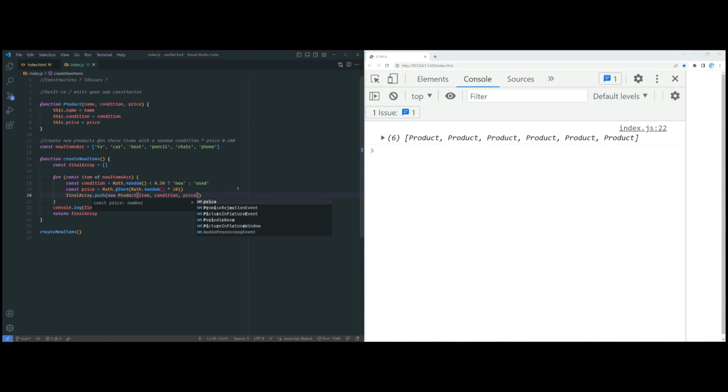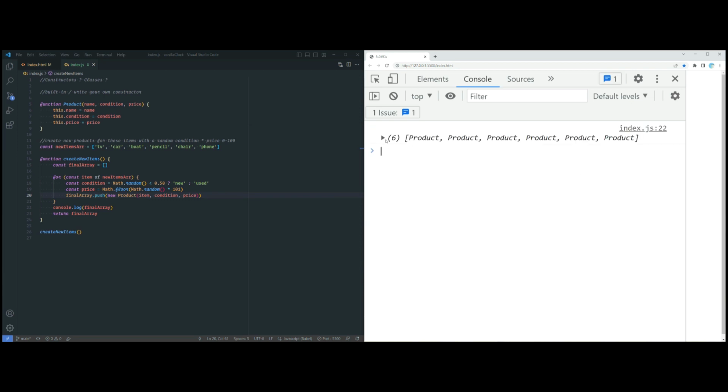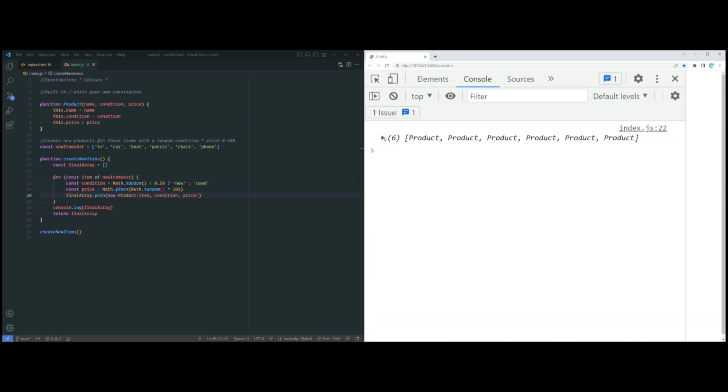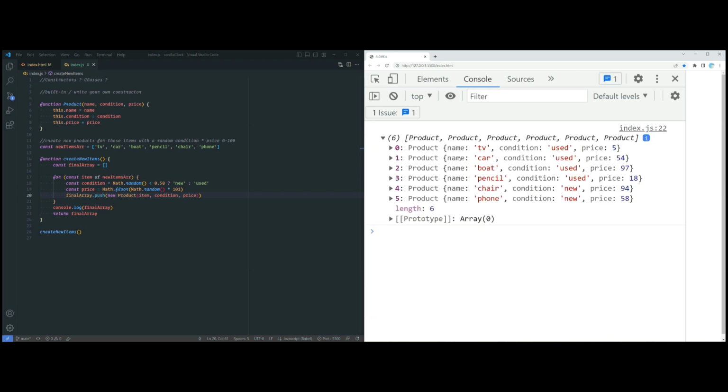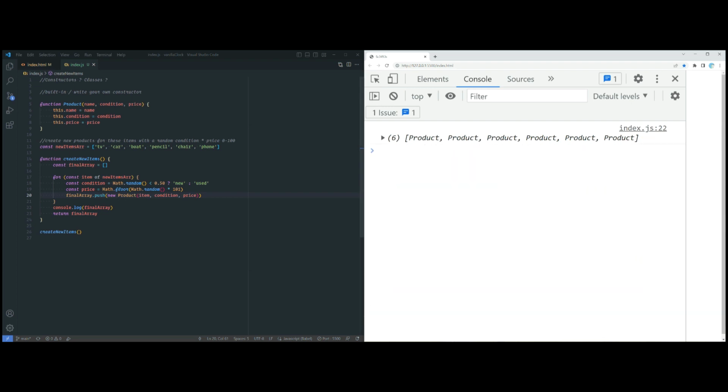So if we open up our console, you see, we got a bunch of used and one new, and all the prices are also random. If I refresh, see, everything's different. But see that the name stays the same, right? And the order stays the same, right? Because we use a for of loop. Okay, let's move on.